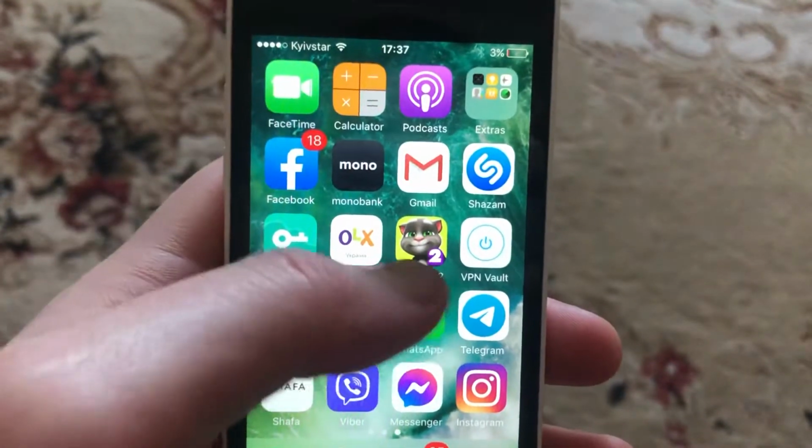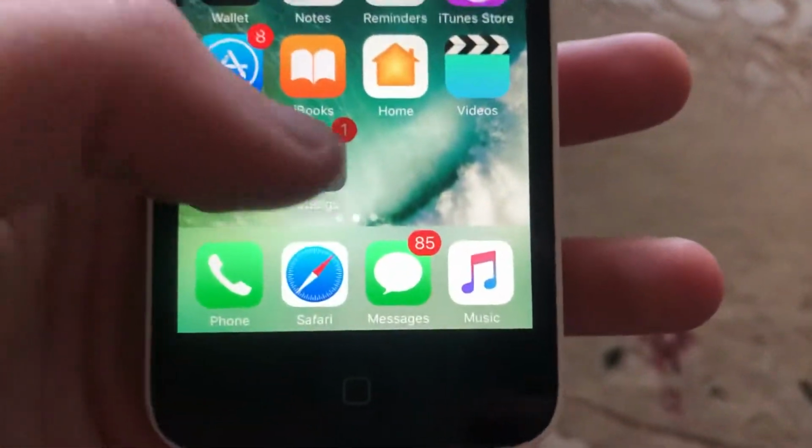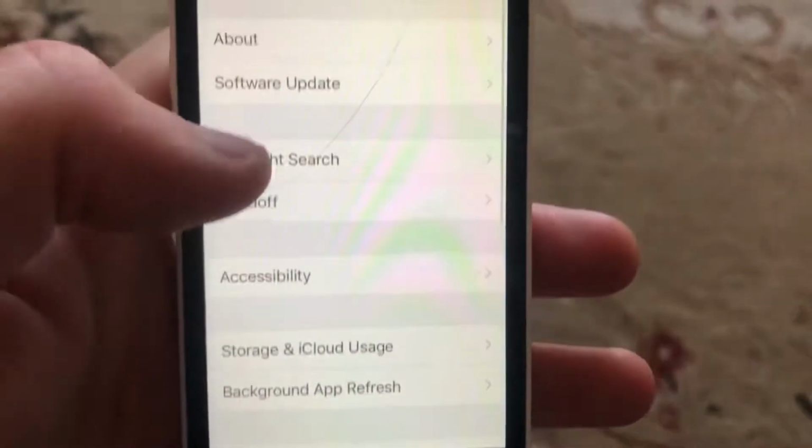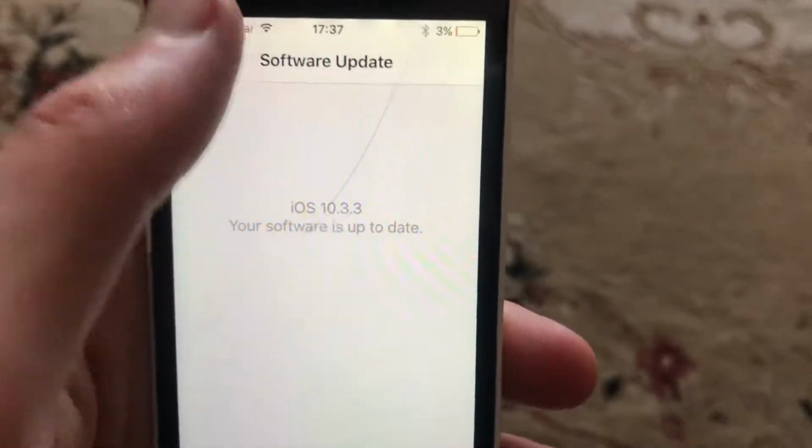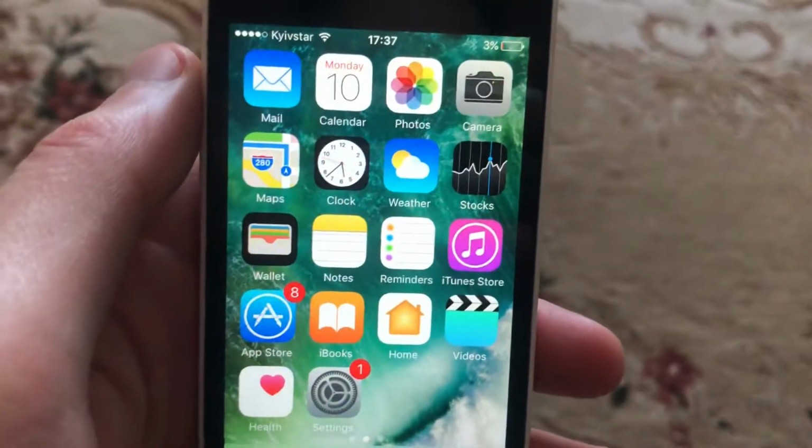And the last option you can try is to update your phone. So just go to the settings. In the settings, open general, open software update, and if you see an available update, just tap on download and install, and wait until it successfully installs the latest updates for your iPhone.